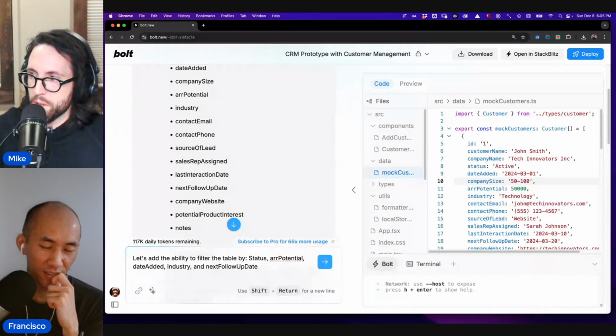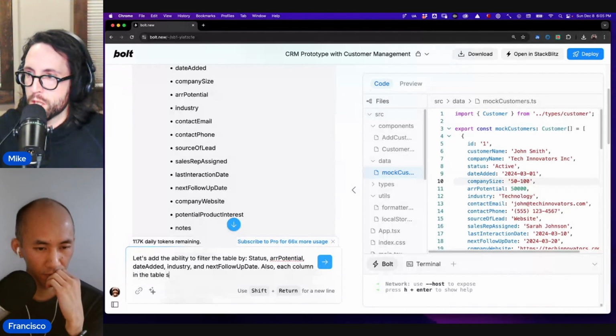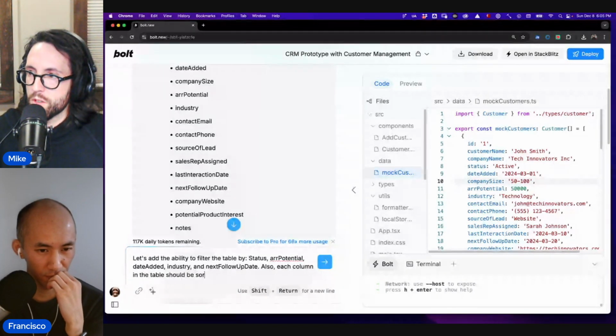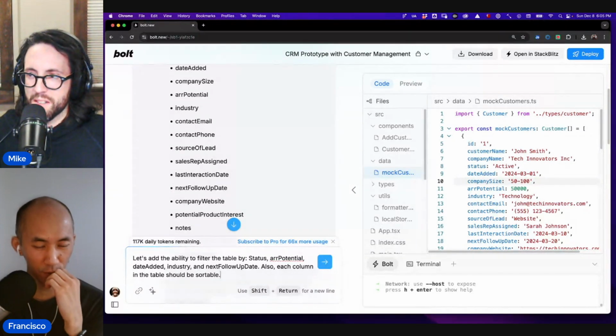let's say also each column in the table should be sortable. How's that? All right. Anything else? No, we're good. Let's go all for it. Spend our precious tokens. Boom.